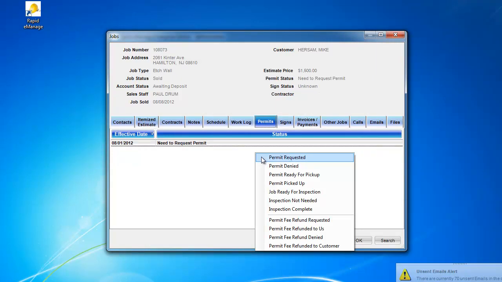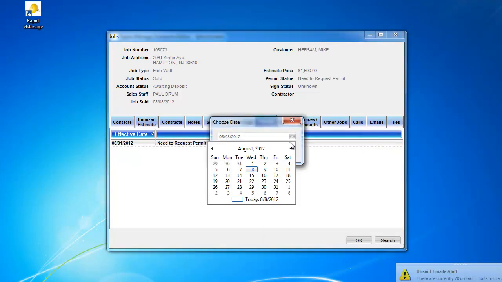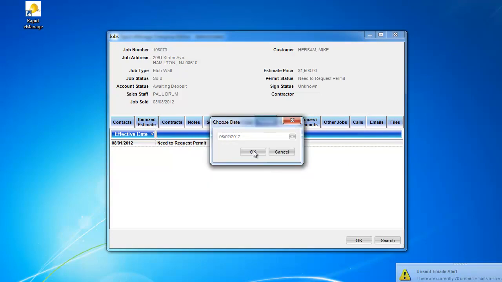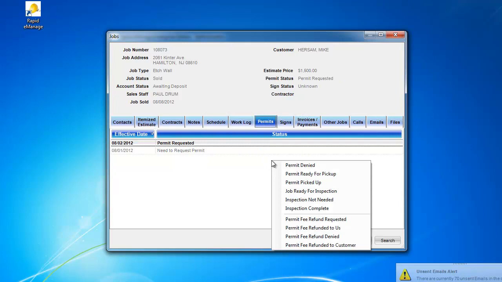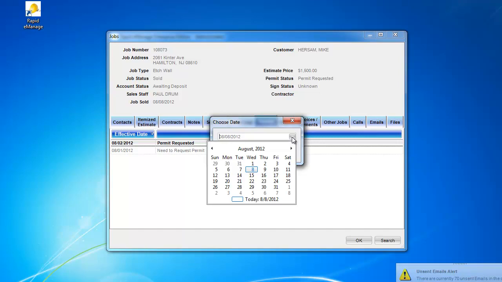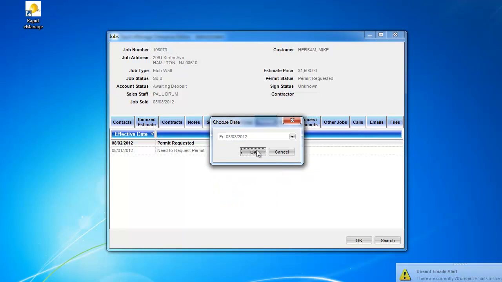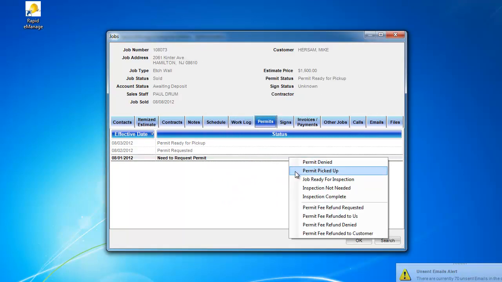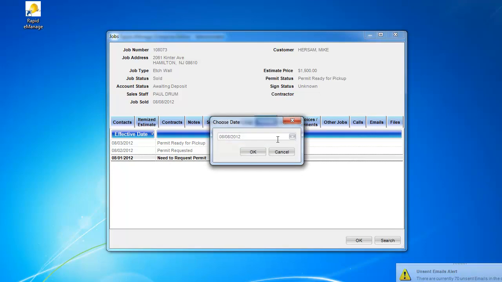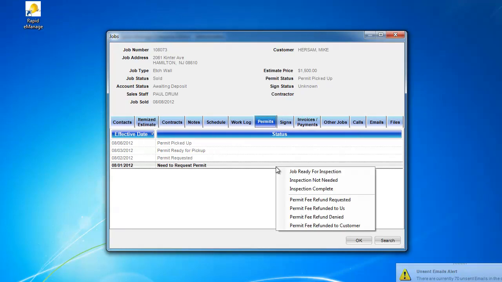We make the request for the permit. We're notified by the municipality that the permit is ready for pickup. And we pick up the permit. There is also functionality under the Permits tab to keep track of the cost of a permit. You can see these options here.